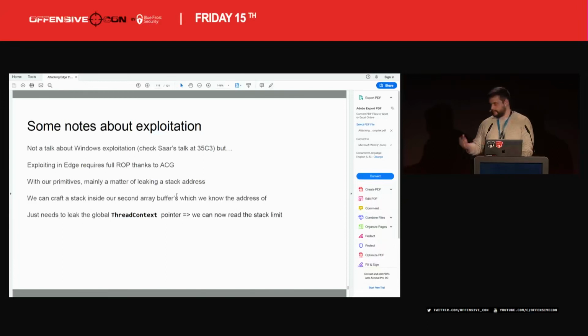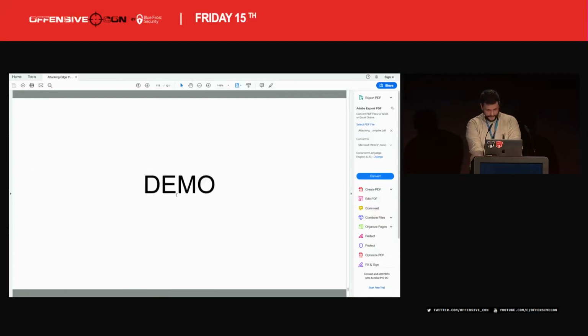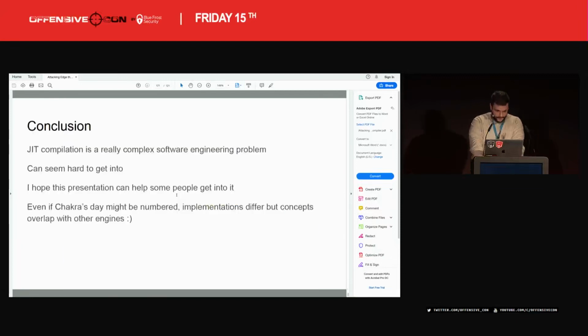And leaking a stack address in a web browser is usually pretty easy. In Chakra, you have a global thread context structure, which will be at a known offset inside the Chakra DLL. You can actually read in memory there, and you will have the stack limit, so that gives you a stack lower bound, and you can just compute a stack address from that. This is what I use in my exploit, if you want to check it out. So yeah, demo, we did that.